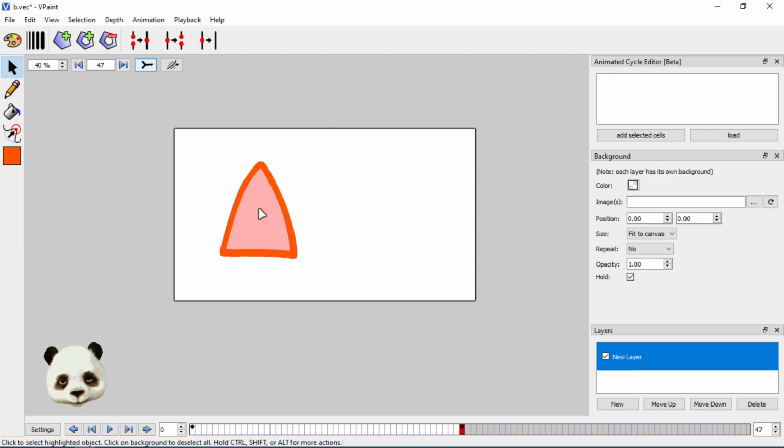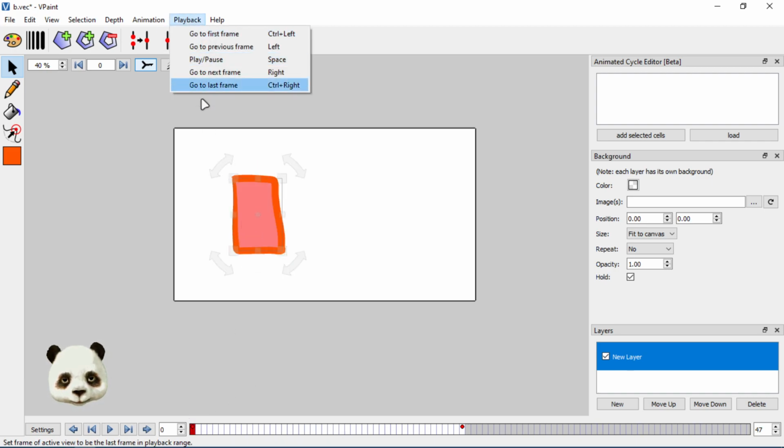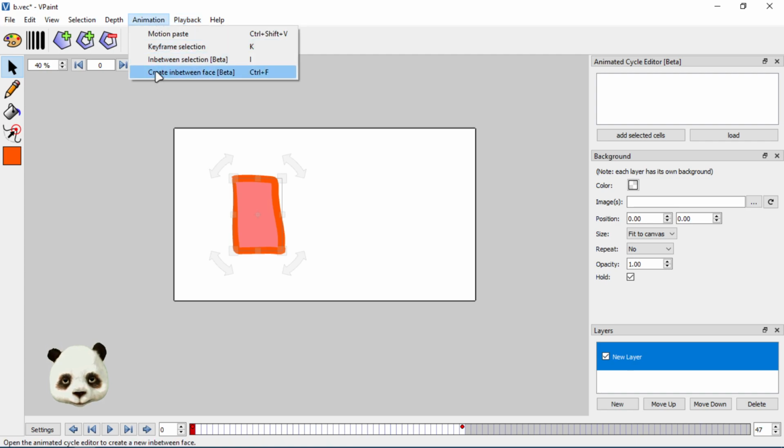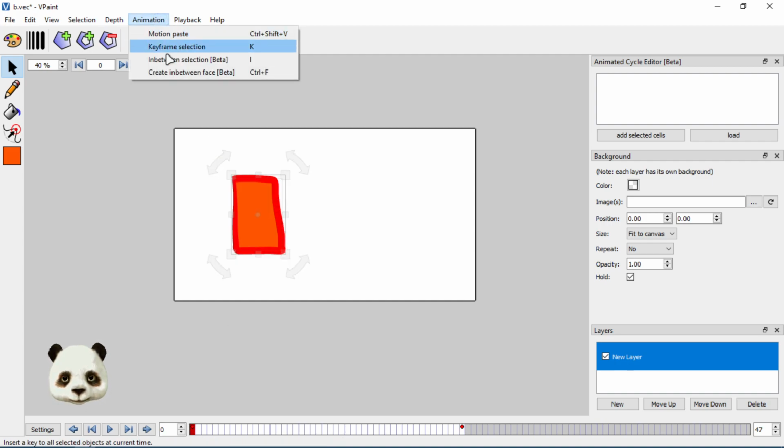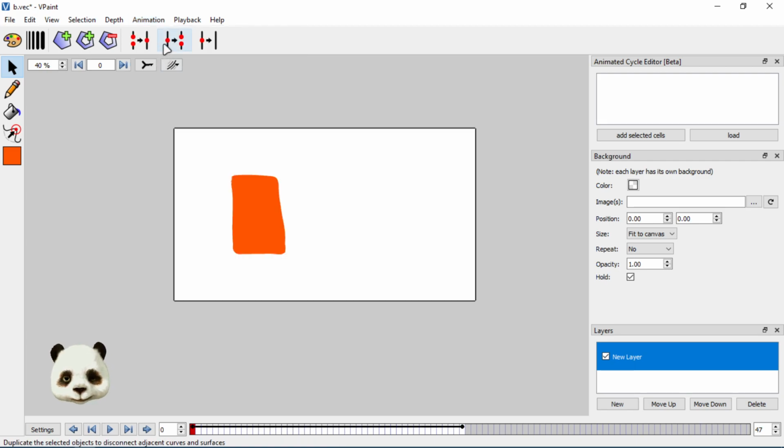Now, technically, if I select the surface from this and this, create in between faces. No? Nothing? Well, I don't know how to use that function. Let me try again. No, nothing. I suppose we have to select the object itself from the frame. Yeah. What can you do?